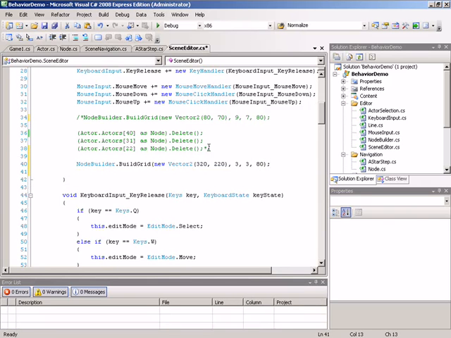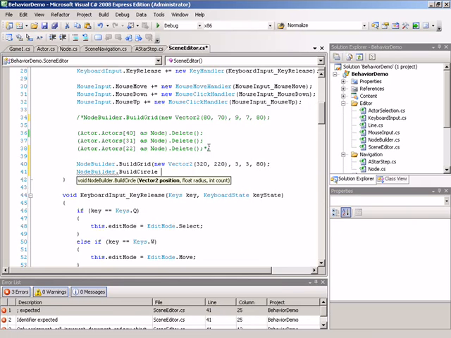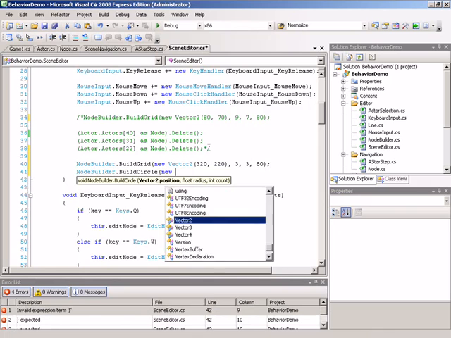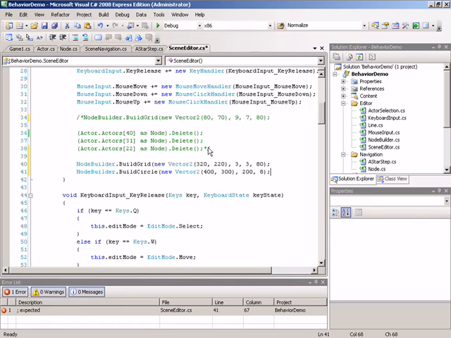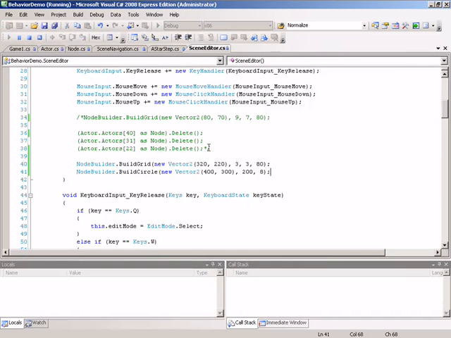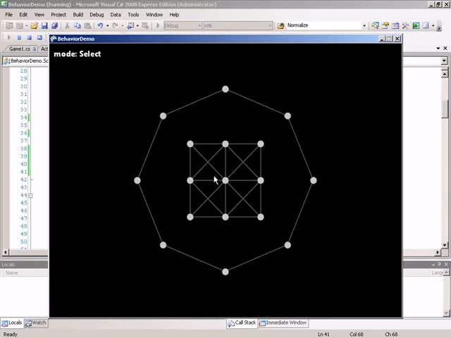Now let's put together a circle. We'll grab our node builder. We will call upon build circle. For a position, we'll give a vector 2 of 400 by 300. For a radius, we will set a value of 200, and we will tell the routine to create 8 nodes in total. So having finished these 2 statements, we get the resulting scene. We have a 3 by 3 grid of interconnected nodes in the center, which are surrounded by a circle of 8 additional nodes.